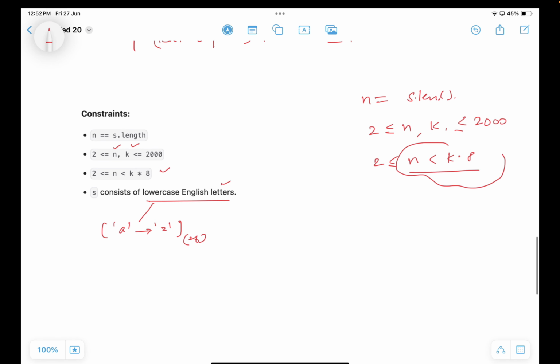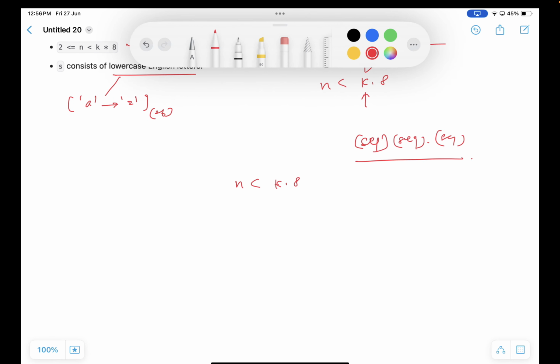Now let's try to check this condition, n is less than k into 8. And what is this k here? K means whatever subsequence is going to be our answer should be repeated k times. If I just flip the order, k into 8 should be greater than n.